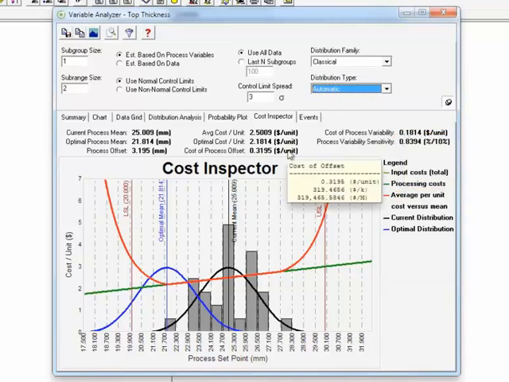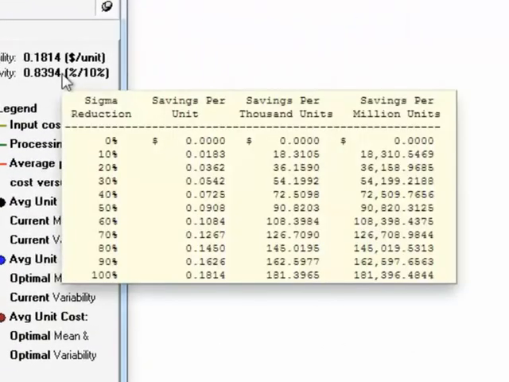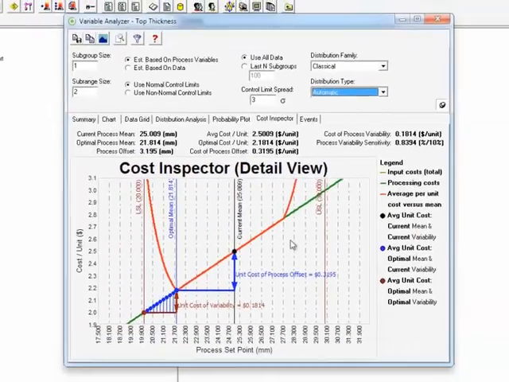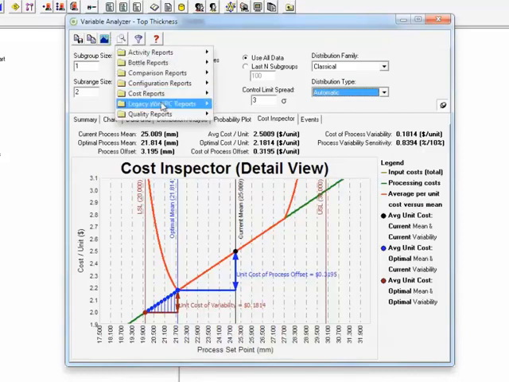For example, the blue curve on this screen is the recommended shift towards an optimal mean, which would allow you to make your products at a lower cost. Another more detailed view will show you the potential savings you could realize if you could reduce your variation by 10%, 20%, etc. All of this information is available to our reports to summarize performance across many products or processes.